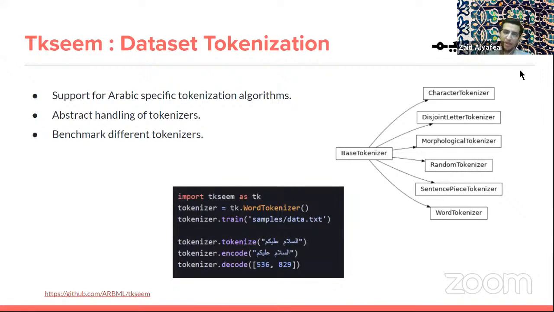Tkseem, which means splitting in Arabic, is a library that is used for tokenization. The main functionality is being able to use different tokenizers. So here we have 6 types of tokenizers. I'll explain them more later in the research that we have done, but it's easy to know the functionality of some of them, like character tokenizer, word tokenizer, sentence-based tokenizer. I'll talk about the others in a later slide.